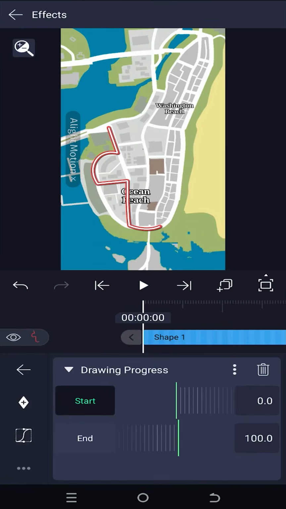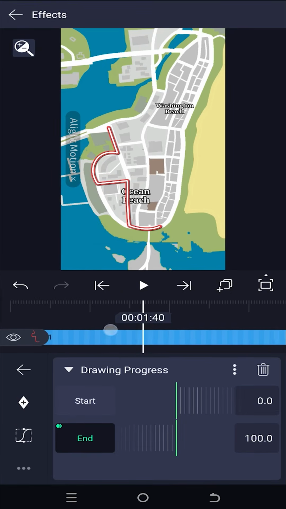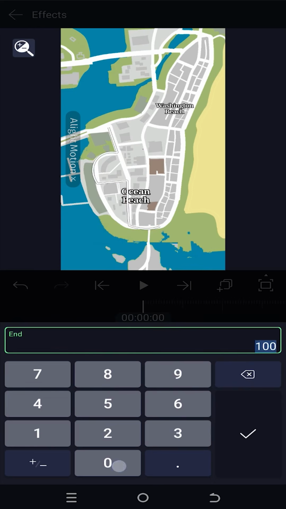standard settings, select the in tab, make a keyframe, the duration of the animation, make another keyframe, move back to the first keyframe, change the in value to 0 and we are done.